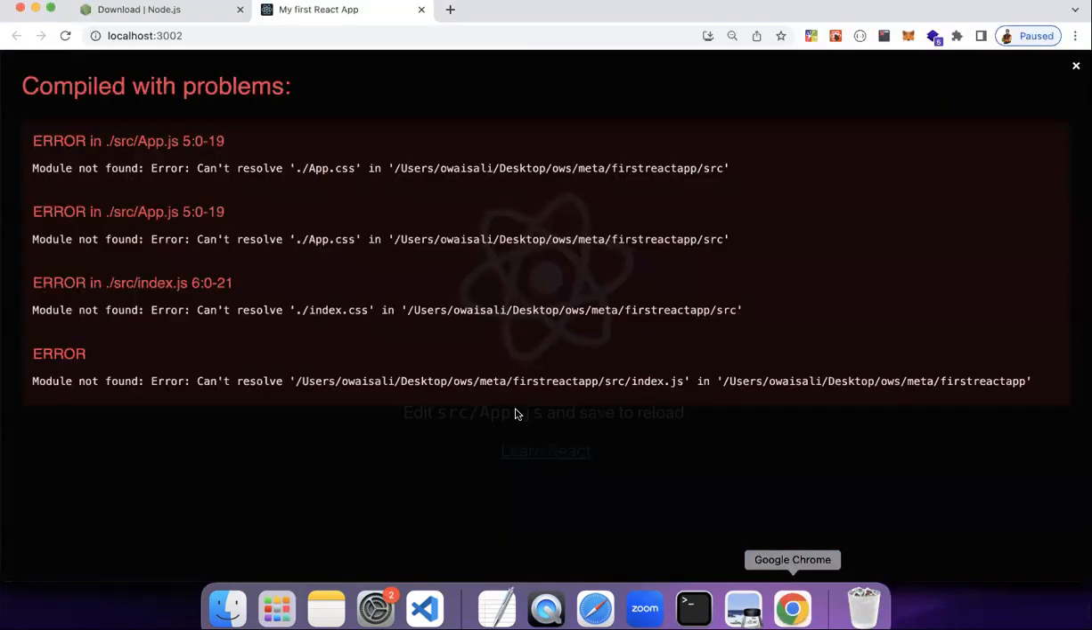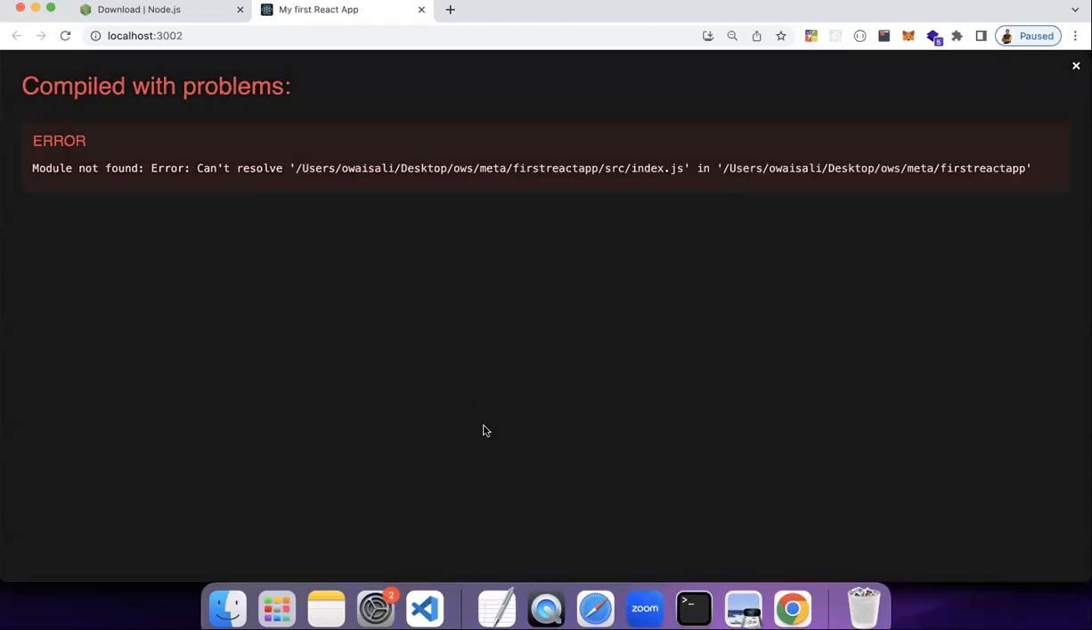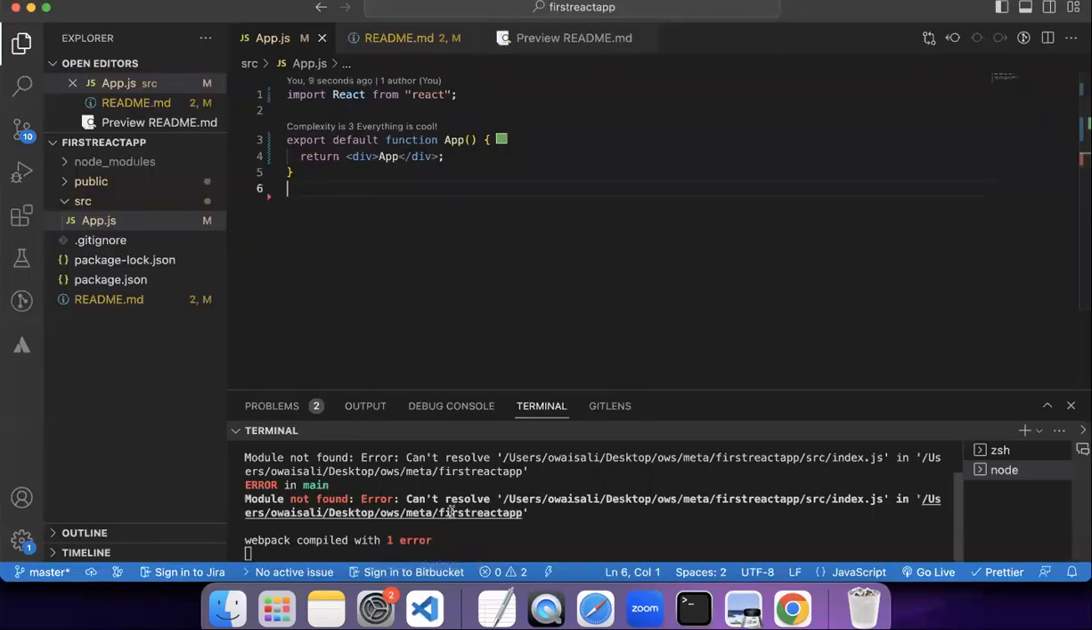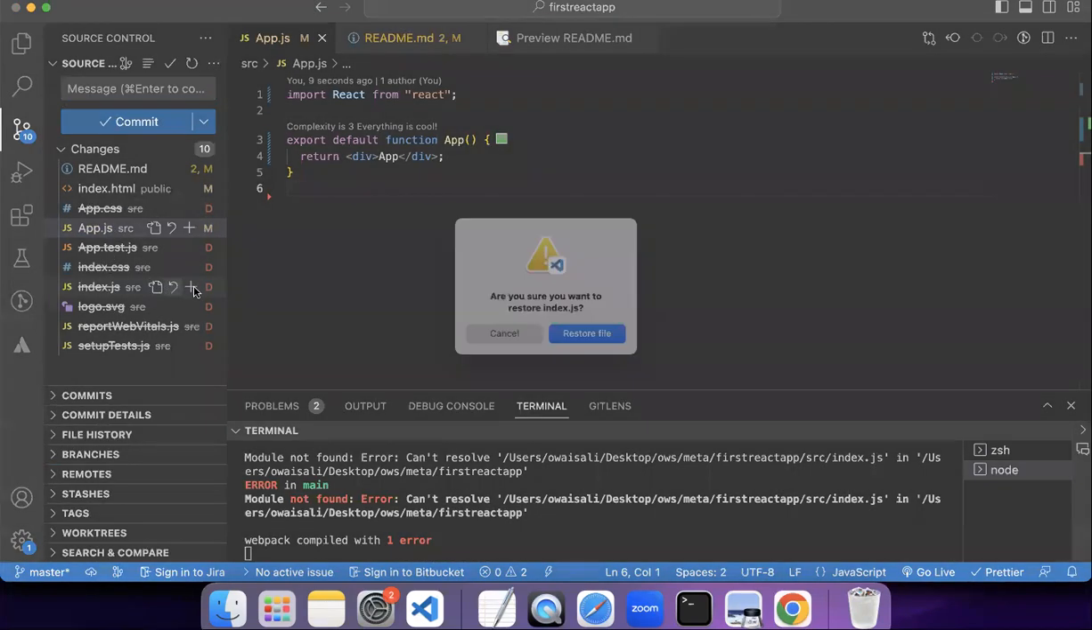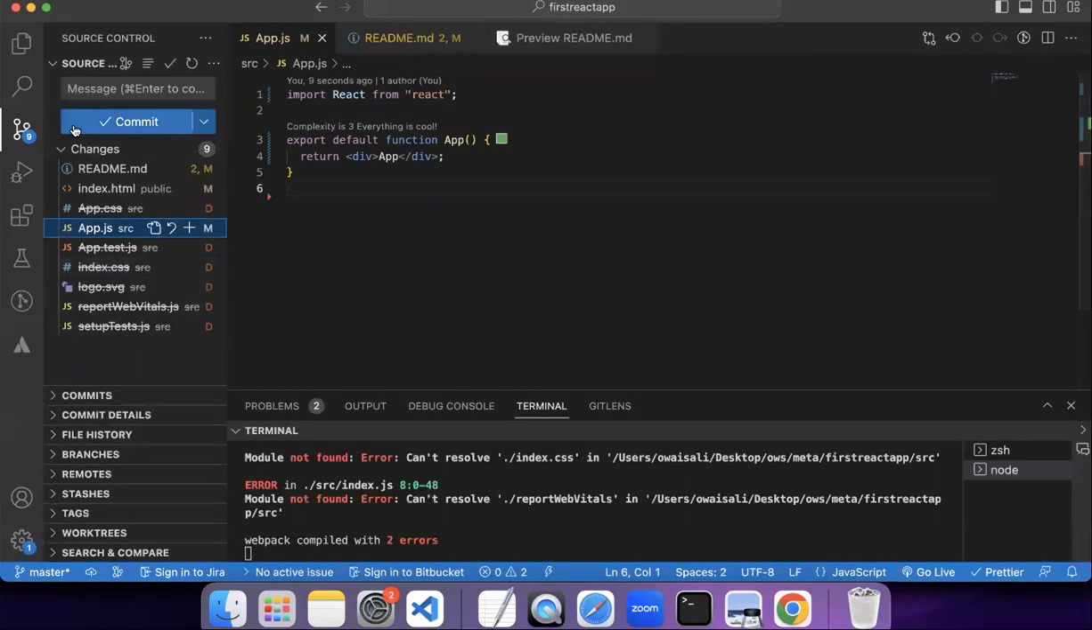Now, if you go to Chrome, you see it's giving some errors. It says it can't resolve index.js. Oh, my bad. I don't have to delete the index.js file. So let me come over here and undo that. Okay, restore it.